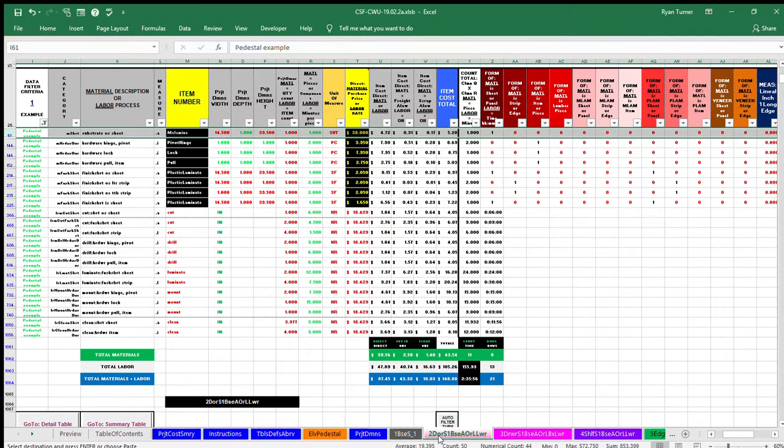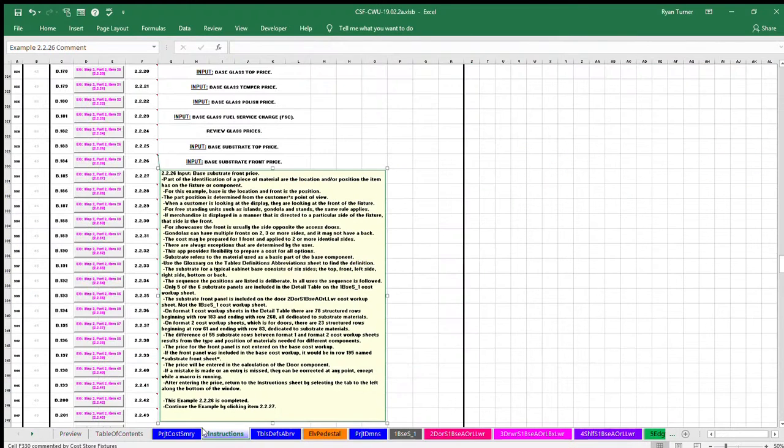If a mistake is made or an entry is missed, it can be corrected at any point except while a macro is running. After entering the price, return to the instruction sheet by selecting the tab to the left along the bottom of the window. This example 2.2.26 is completed. Continue the example by clicking item 2.2.27.